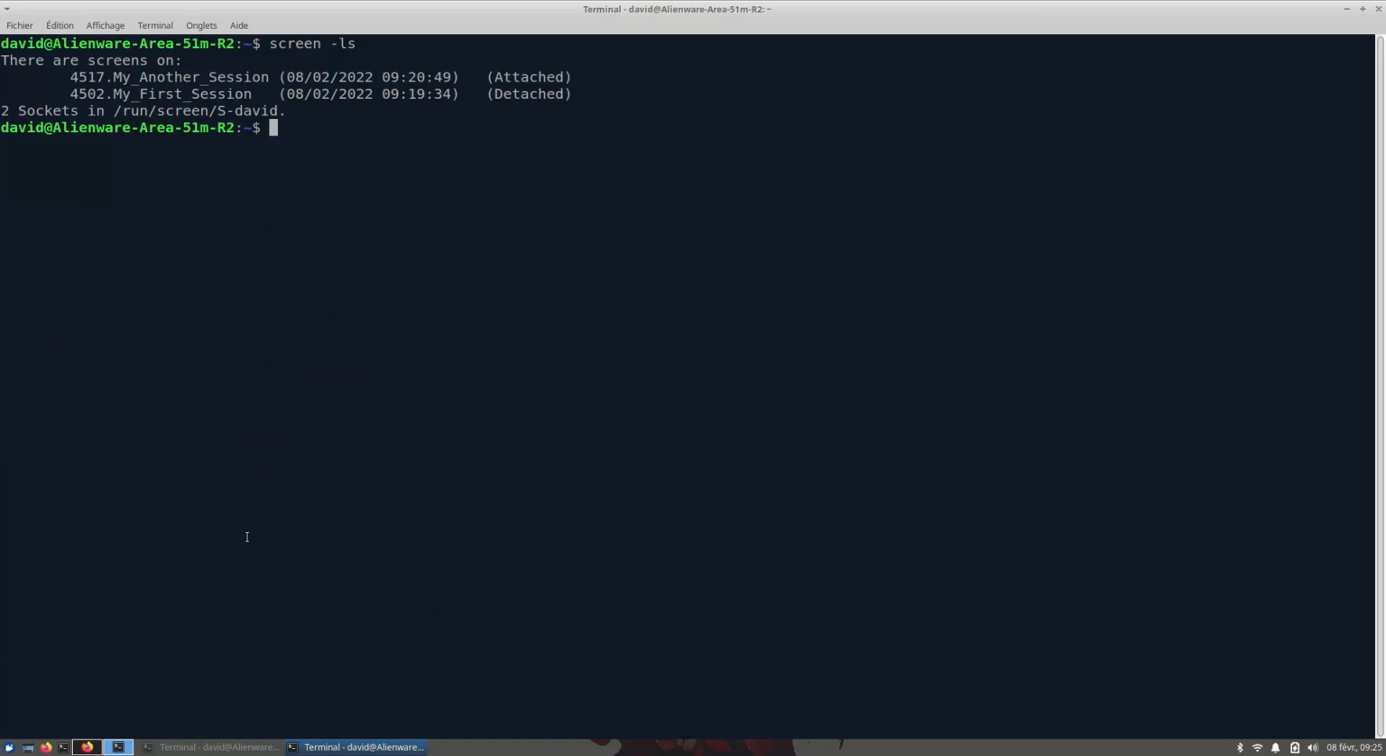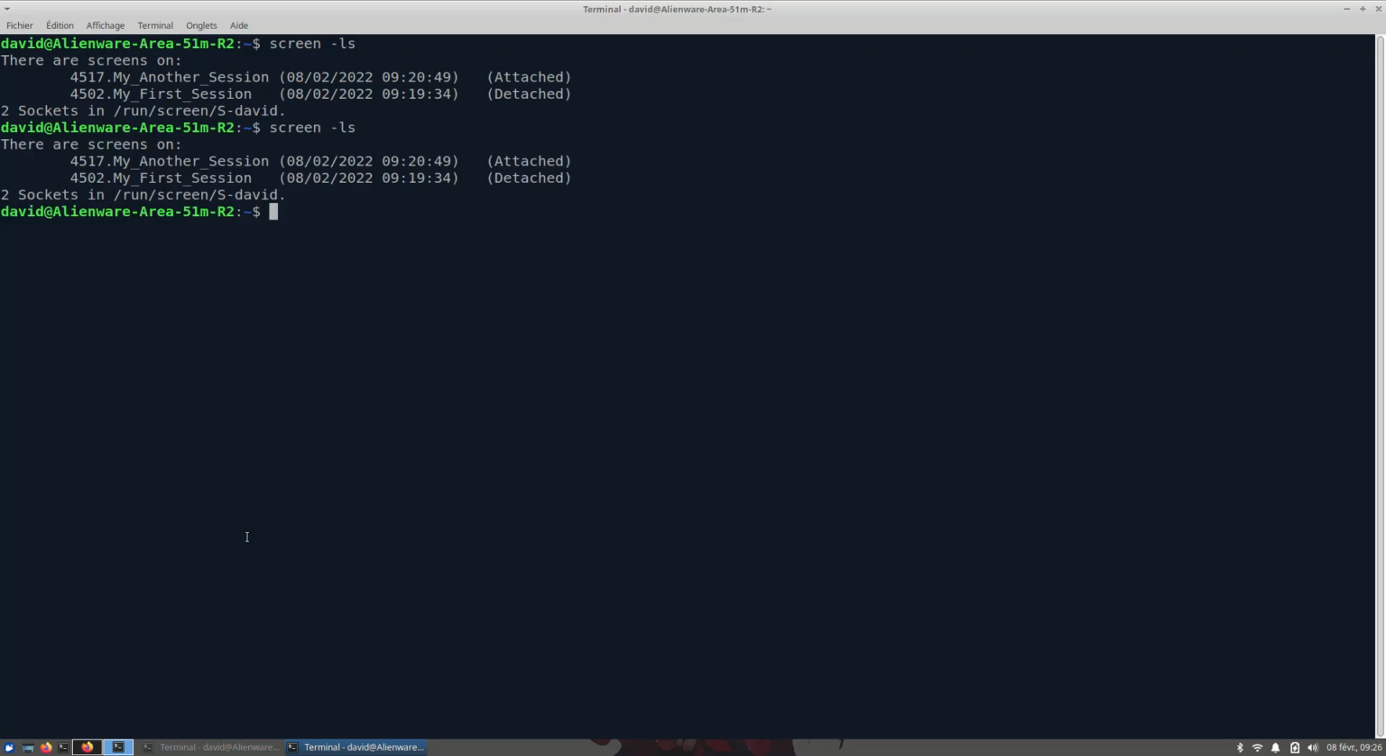Okay, and now since I'm inside this one, if I am not sure, I could still enter screen -ls and check the status of the screen. So it is attached, which means that I am right now inside this one. So now I can enter the second script. And that's it. Now I can leave it. Ctrl A and Ctrl D.